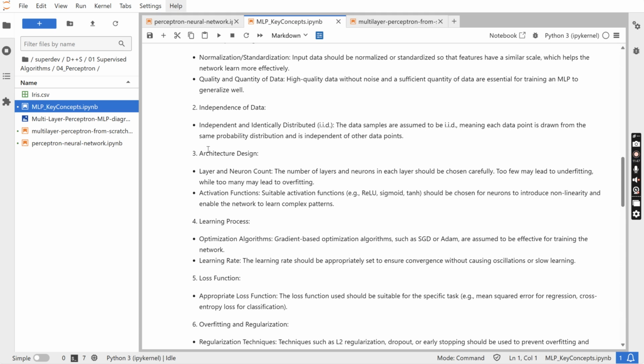Third one is architecture design. Lucky for us, this is what I was talking about. Lucky for us, researchers and the data science community have put in immense effort from across the world.